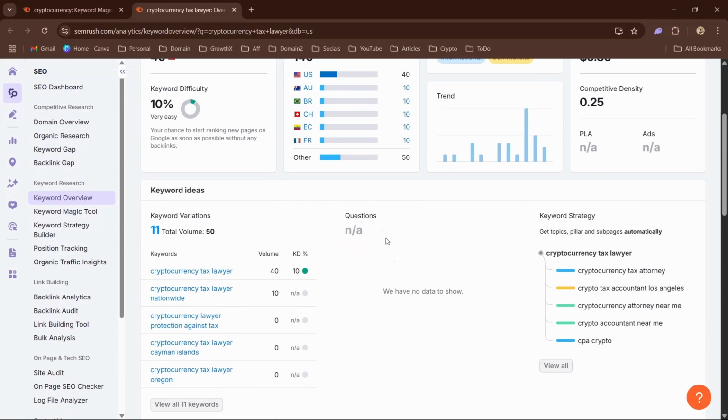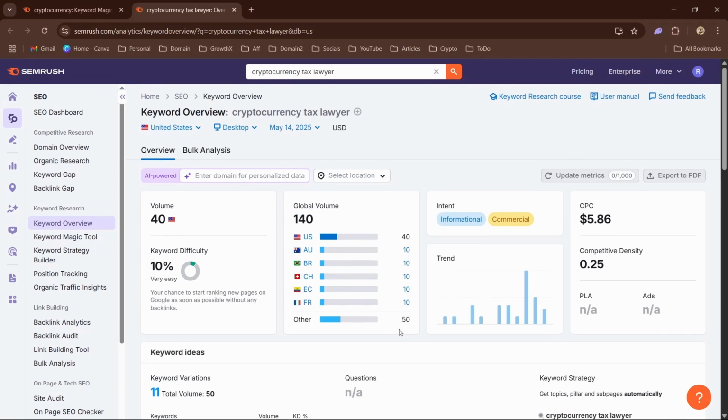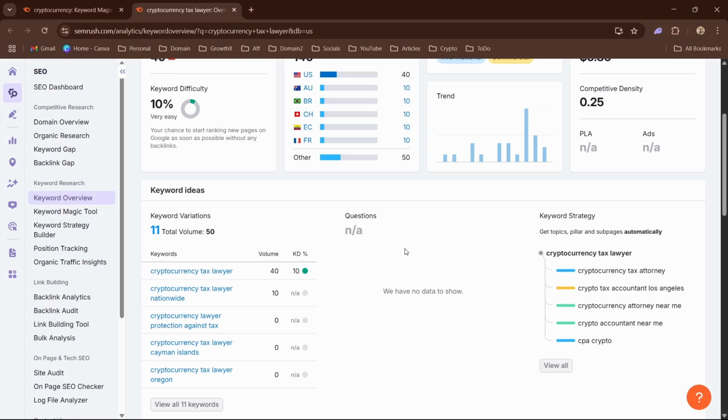As you can see, this has no questions right now itself, but you can look up other keywords and find really good questions, or give it to AI to create FAQs.